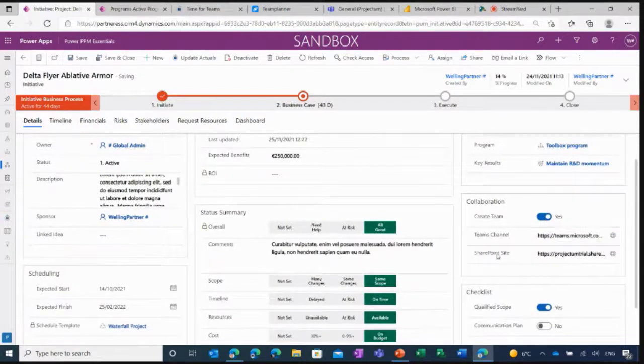Looking at this, we've also got a collaboration section set up, all more important now, especially with hybrid working, the way that it's becoming more and more commonplace.